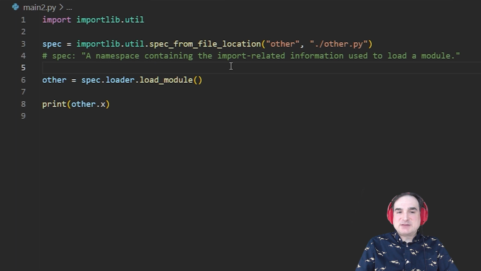It uses the spec from file location utility. And this takes in two parameters. First is the module name we want to use for the file in question, which could include a dot path, for instance, if we're importing a submodule. Second is the path to the file that we want to use for that module.